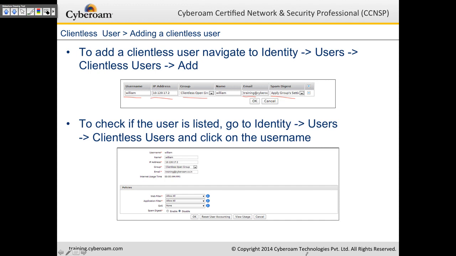So to check if the user is listed, go to Identity, Users, and Clientless User, and then click on the username, and you can see that these are the security policies which you can apply on a clientless user. However, there are a few less policies which you can apply than on a normal user, but still there are certain policies which you can still apply on a clientless user.